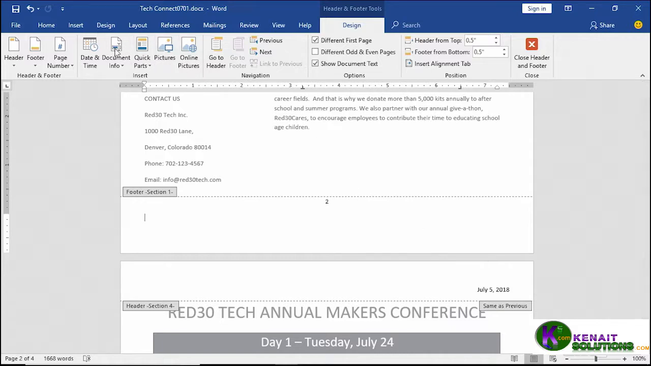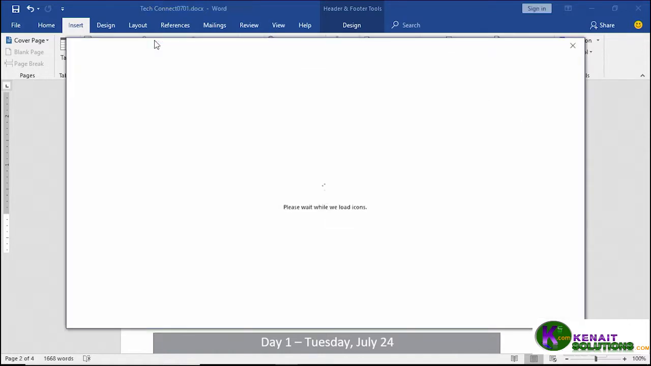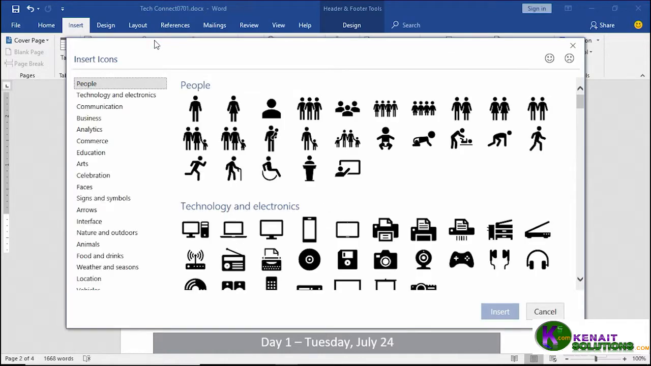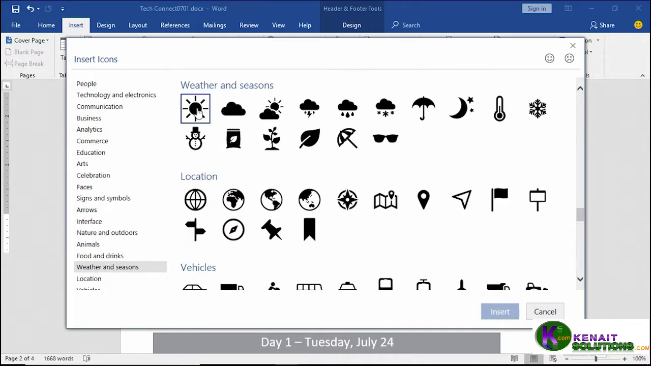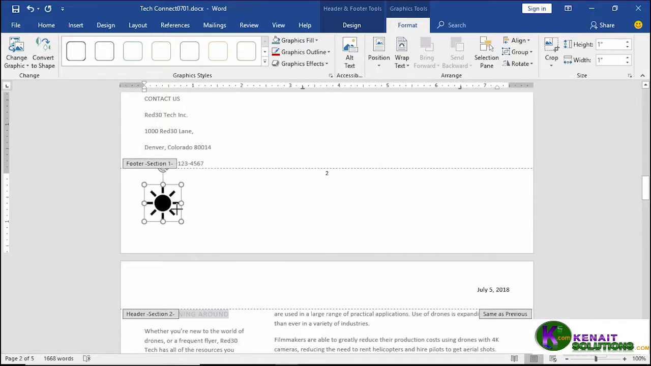Let's go up to the Insert tab. Now we'll start with icons. There are a number of different icons in different categories to choose from. It's going to open up this whole new window. You'll see all the categories down the left. For example, if we go down to weather and seasons, we might want to insert this sun. With it selected and checked off, we'll click Insert. Now it gets inserted at a default size, but we can go to the handles to size this down.